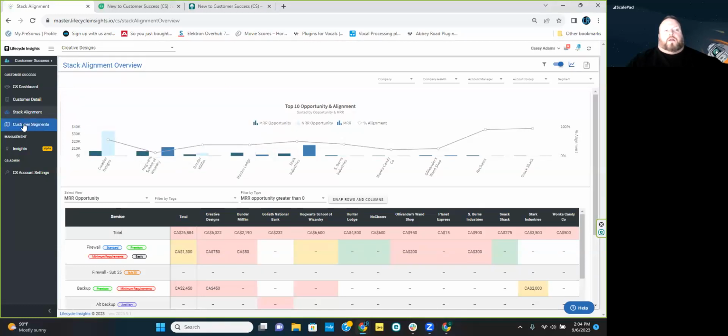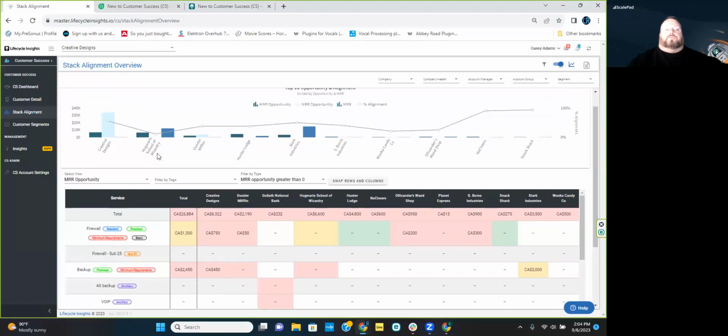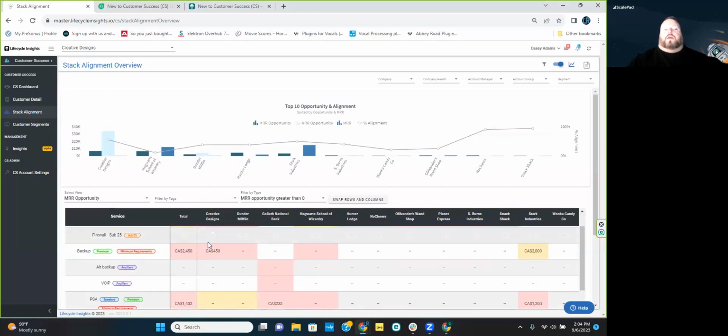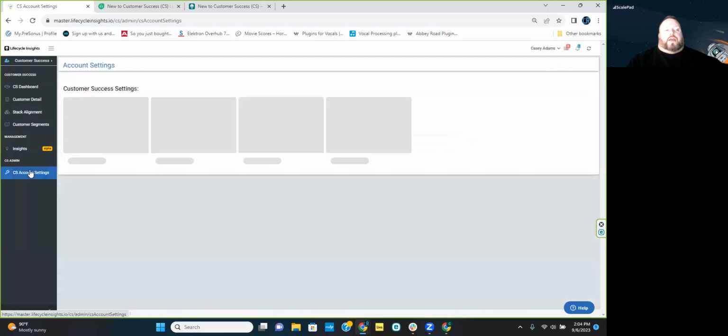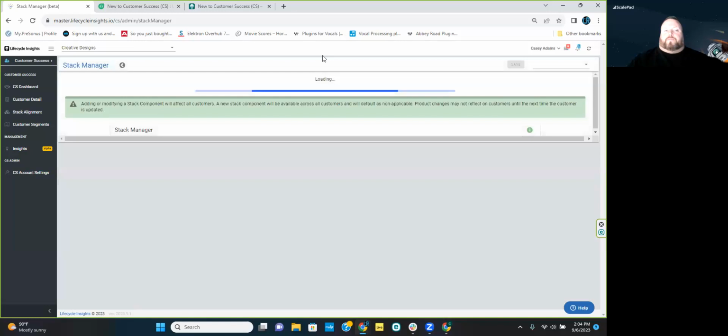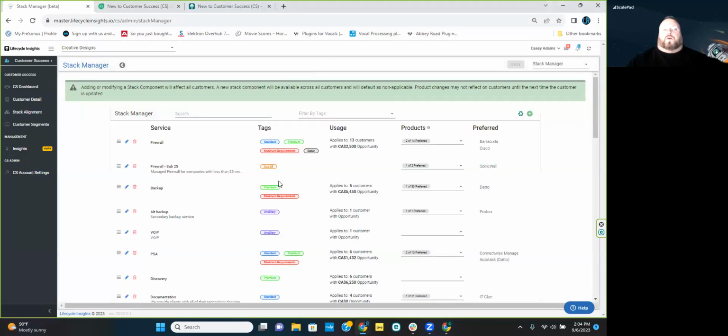So here we are with the stack alignment screen. How do we make sense of this, right? How do we get our services and our products to align with our customers and our opportunities? So we're going to start here at the CS account settings and stack management. This is where we're going to edit our stack manager and create our products and our services.